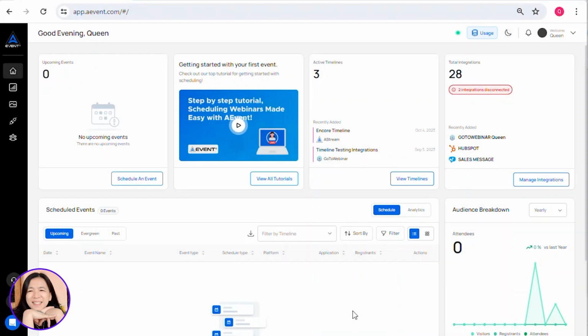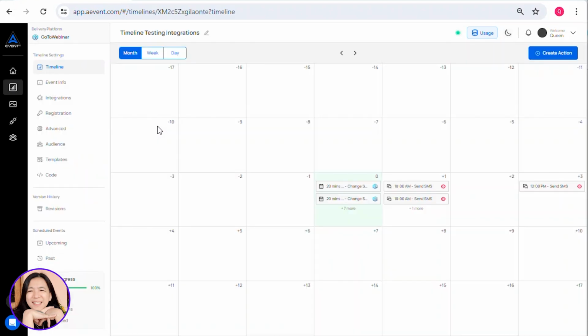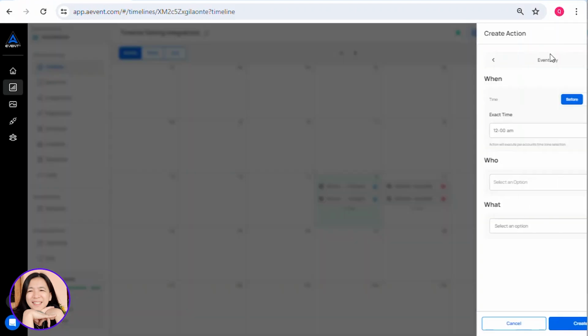In this video, I'll be showing you how to create a timeline action to change the subject or title using GoToWebinar. So first, let's log into your AEvent account. Once you're logged in, just open the timeline you want to create the timeline action for. And from here, click on Create Action from the upper right.